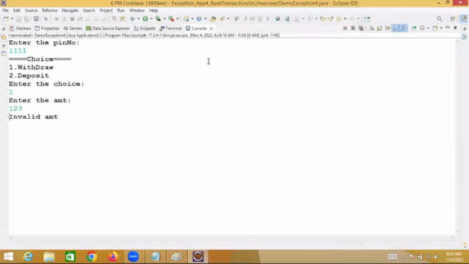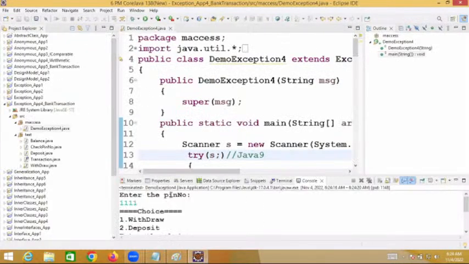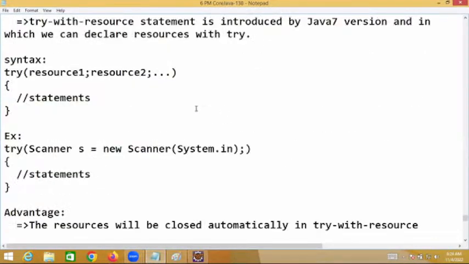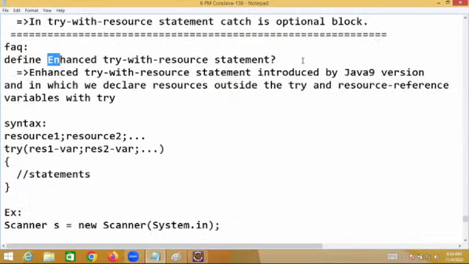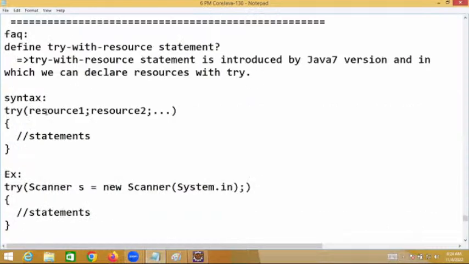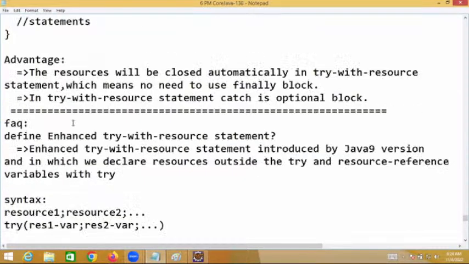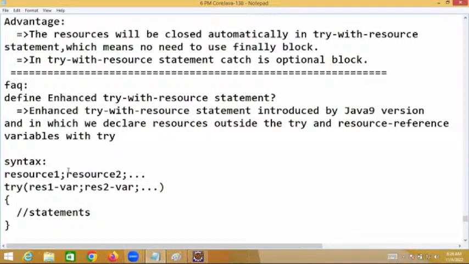So exception messages I'm putting, right? Anyway, theoretically, this is try with resource. This is enhanced try with resource. In try with resource, resources are with try. In enhanced try with resources, resources are outside, variables are with try.